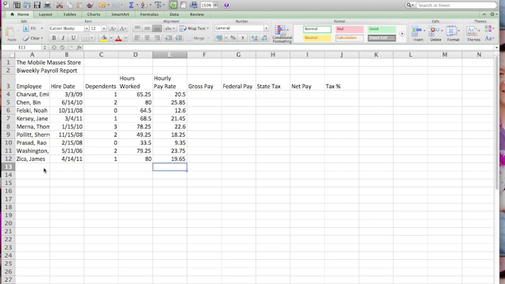Now we're going to enter in the row titles. So A13, we're going to type in Totals. Arrow down, A14 is going to be Average. Then A15 is Highest. And then we're going to have Lowest.